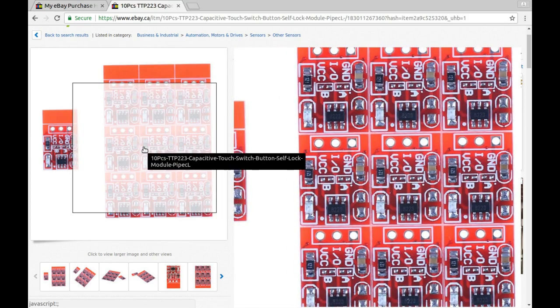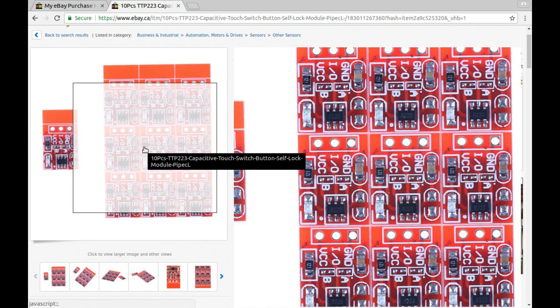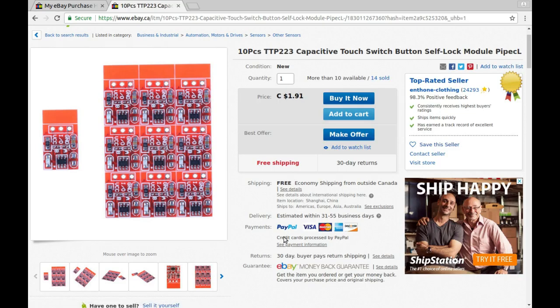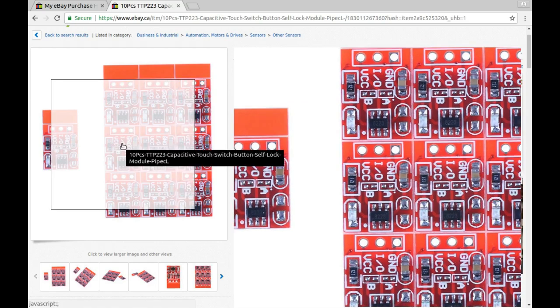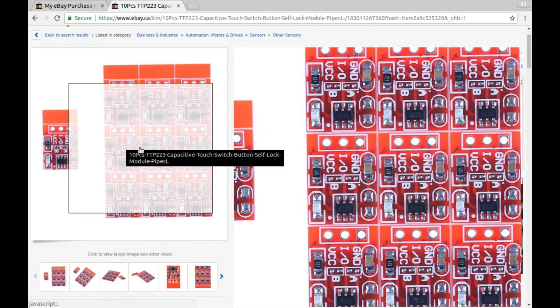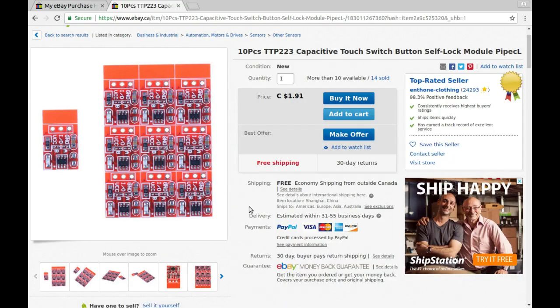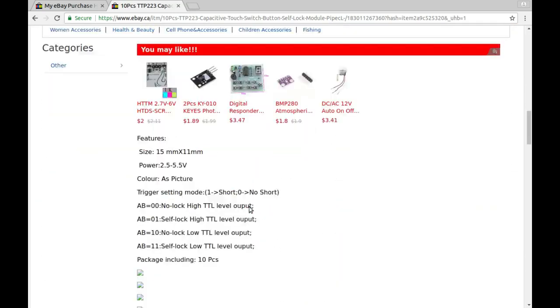So there's not much to them. Well, 6-pin chip, which I assume is the TP223. Resistor, capacitor, and what is that, an LED in the corner, maybe? What does it have to say about it?